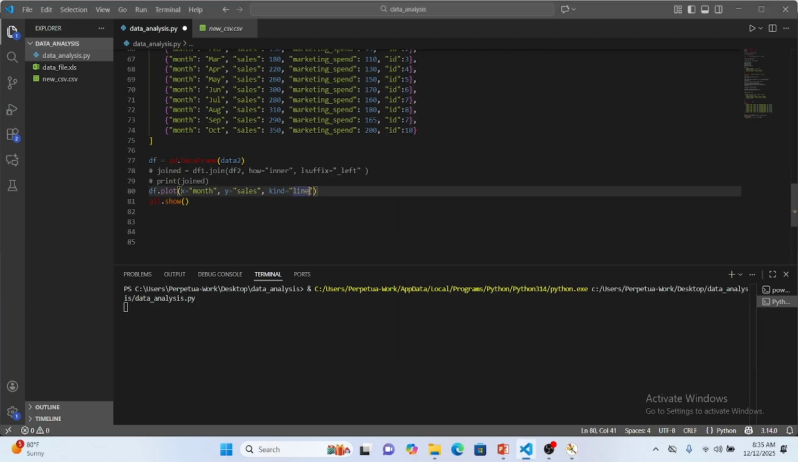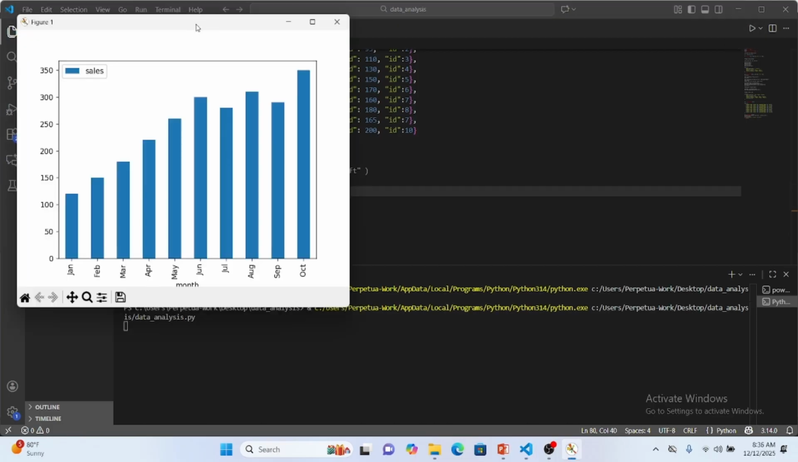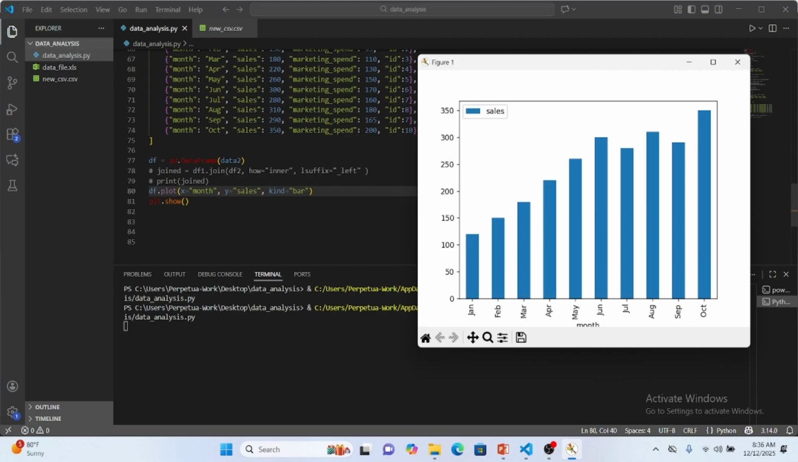If I want this to change to a bar chart, I can just pass in bar there, and if I run this again, the type of graph that we have here is going to change. I'm going to run that. We can see now that we have a bar chart neatly represented for us from January to October.